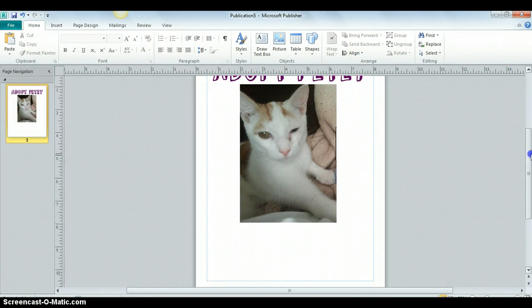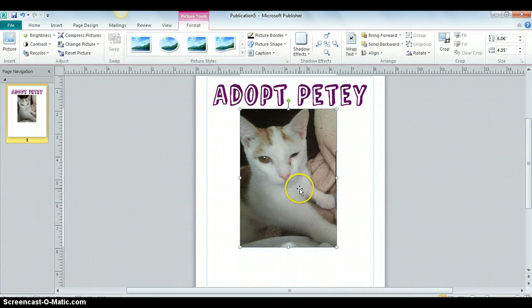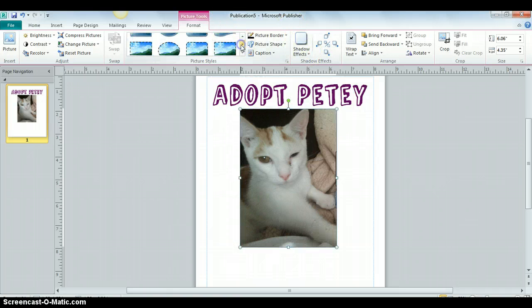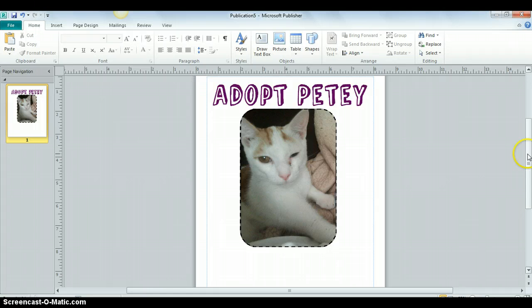All right, so let's see. So I've got "Adopt PD" nice and big so everybody knows that, you know, it's not that he's missing or lost. I've got his little picture here. I'm going to, let's see, I have lots of different options. I'm not going to do anything super fancy, but I do like the way that looks.